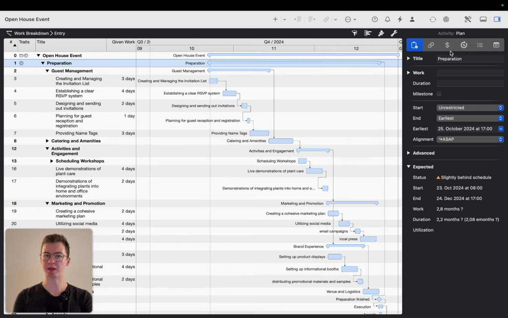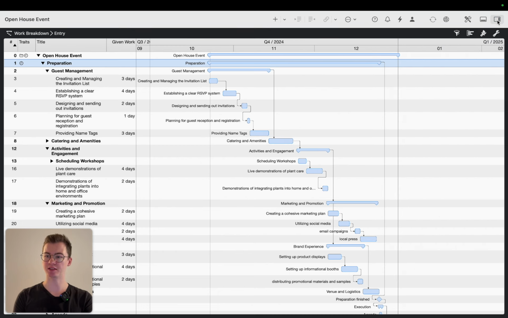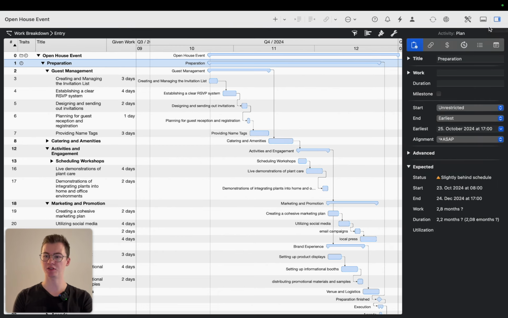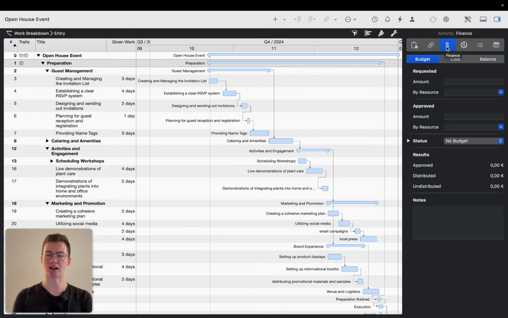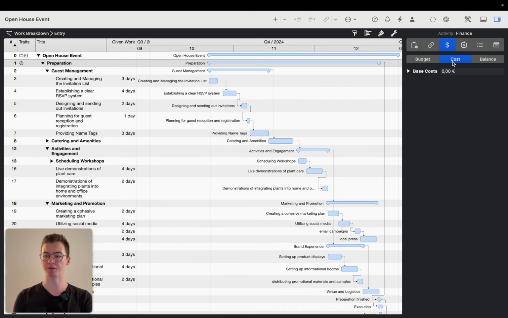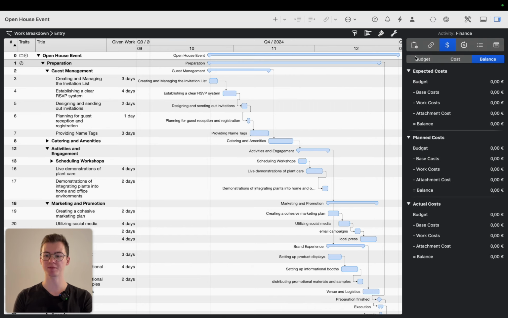I go into the inspector once again. If the inspector is not active, quickly go on this icon in the top right hand corner and activate it. And then we go to the dollar sign. This is our finance inspector. Here you can see we've got three different tabs. We've got the budget, we've got costs, and we've got the balance.